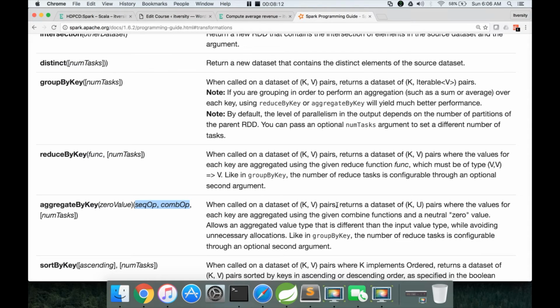Here they are saying the input dataset is of type KV pairs and the output dataset is of type KU pairs. So the data type can be different, and also the combine function and the reduce function can be different, even though they are not defined, the logic or rationale behind aggregate by key effectively. That's what it is. It allows an aggregated value type that is different than the input value type.